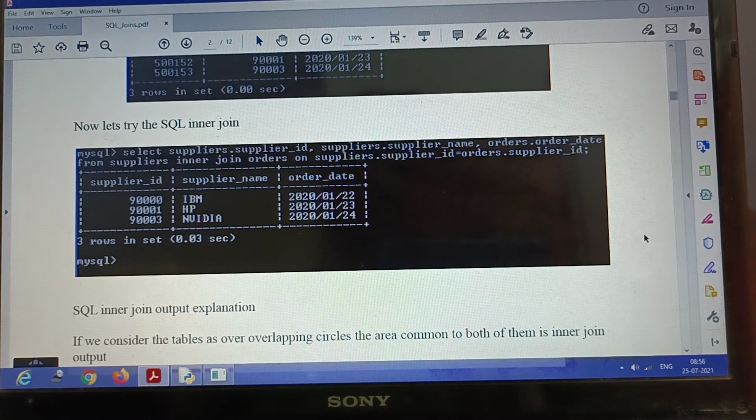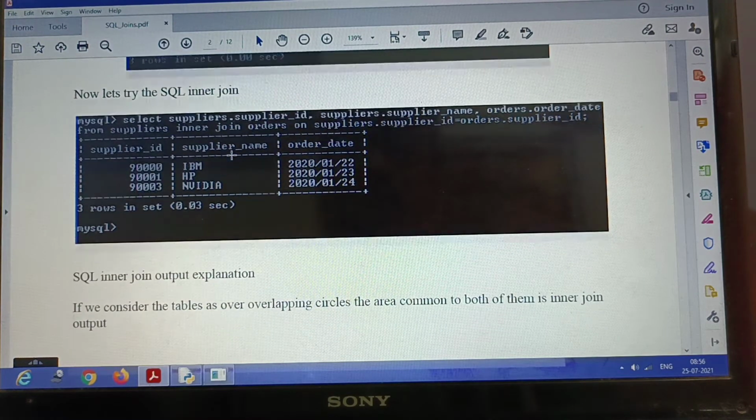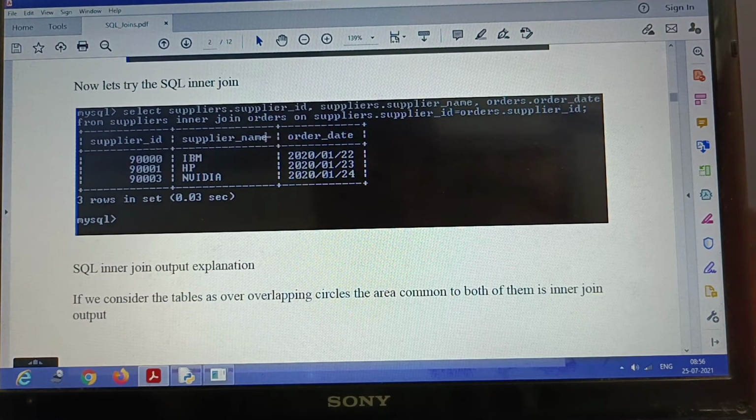I want to display the supplier ID from the supplier table. That's why I'm writing select suppliers dot supplier ID. I want to display supplier underscore name from the supplier table. That's why I'm writing suppliers dot supplier underscore name. And I want to display order date from the table orders. That's why I'm writing orders dot order underscore date from suppliers. So first we are taking the left table as suppliers, inner join orders. The second table is orders.